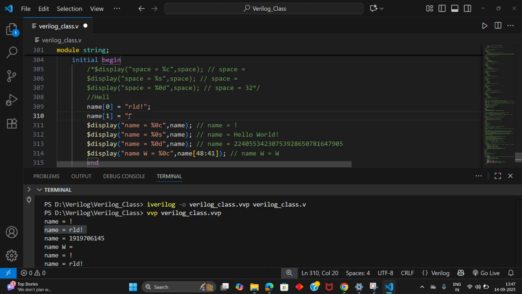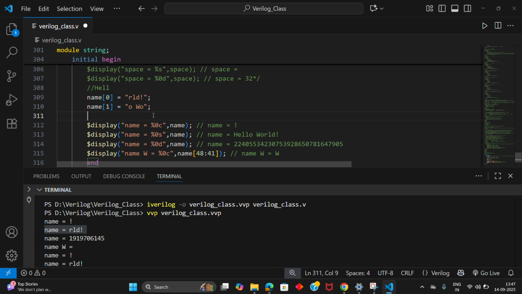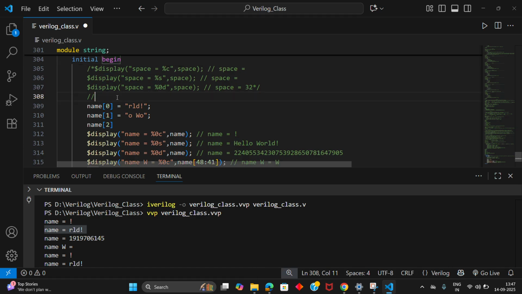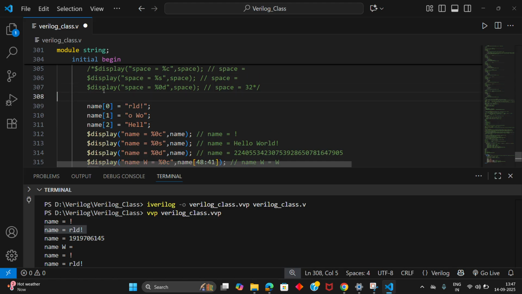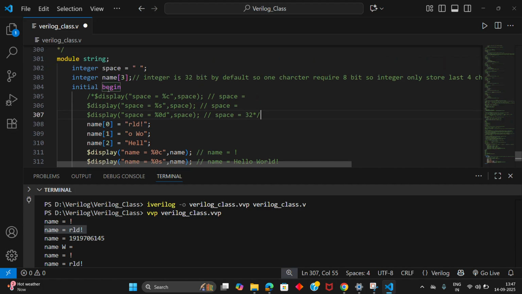Okay, I'm going to paste here, and name of 2: the remaining characters are this. Why am I storing only 4 characters? Because the integer is set to a default 32-bit size, and each character requires 8 bits. So in one integer variable we can store 4 characters at a time. So I have taken an integer array whose name is name.